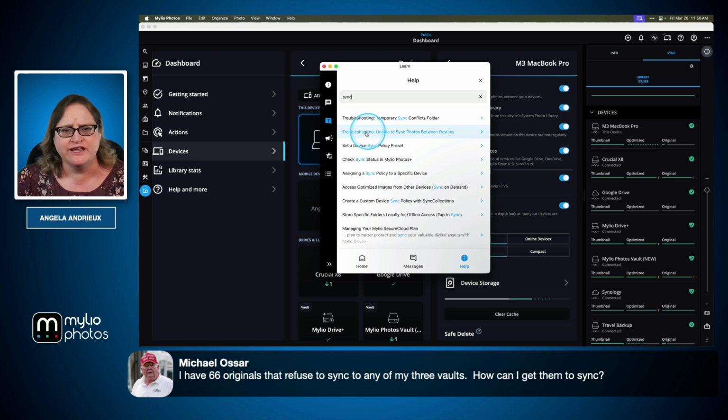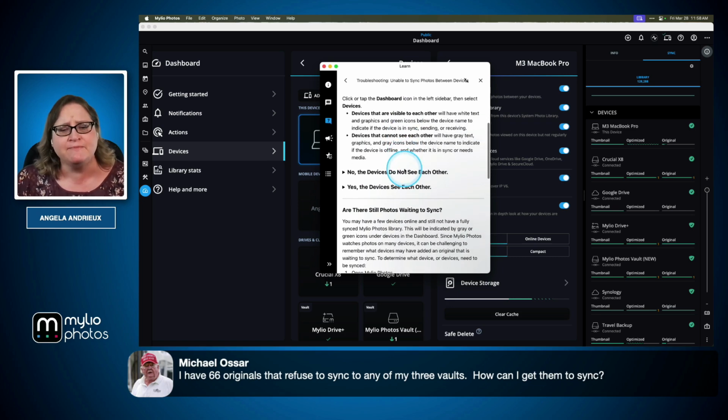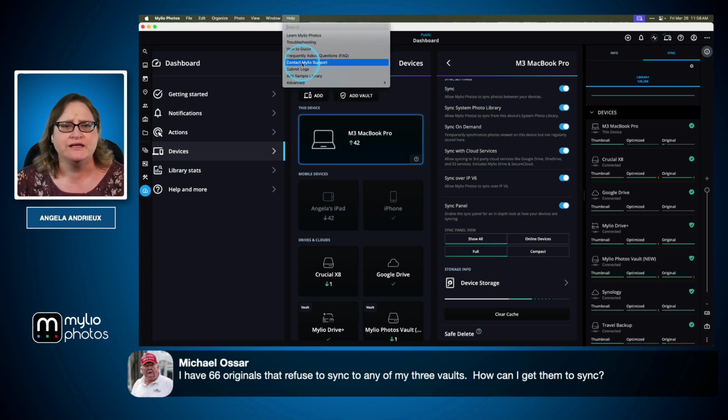And here's one here, troubleshooting unable to sync photos between devices. Click on that. This article is going to give you step-by-step instructions on how to address those 66 that refuse to sync. So follow these steps. If that resolves the problem, great. If it does not, then go up here to the help menu and choose contact Mylio support. That way our support team can take a look at your logs and see why those refuse to sync.